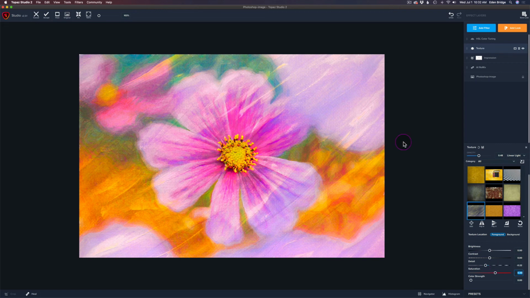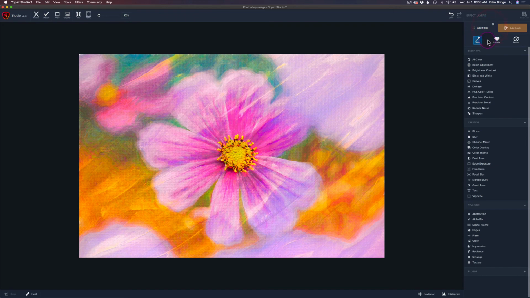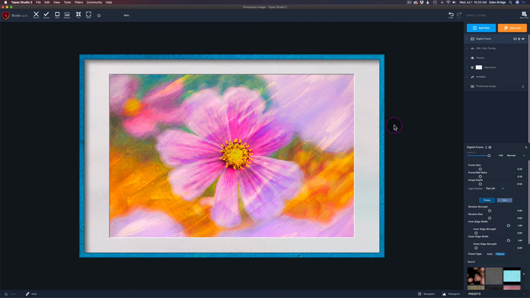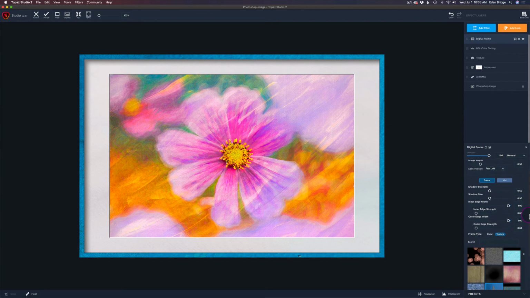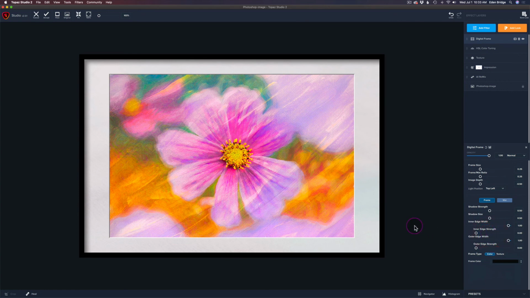I have no notes for the digital frame, but let me see if I can wing it here. So let me go to Add Filter. Let's find Digital Frame, which is in the Stylistic section here. Let's open that up. And I just used the basic frame here. And what did I do? Frame type. I took it from texture to color. And see that texture goes away.